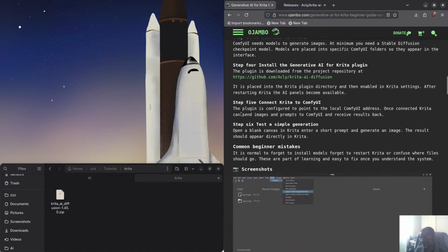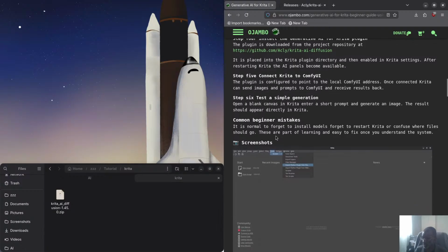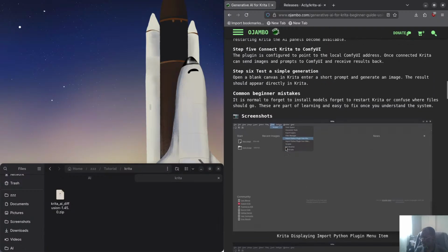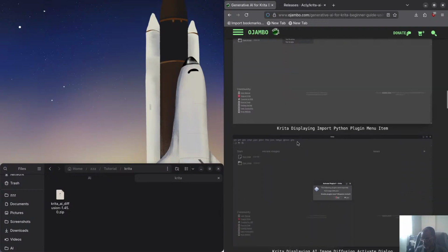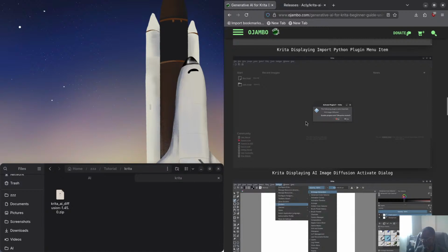Okay, and then you just follow these simple steps. Once the plugin is configured, you point it to your local ComfyUI address. Once connected, Krita can send messages back and forth, and then you can also do a simple test generation. That's what we're going to do today. So as you can see here with the screenshots, I installed it here. There's also install from the web because I'm using the latest version, and you see here it's installed.